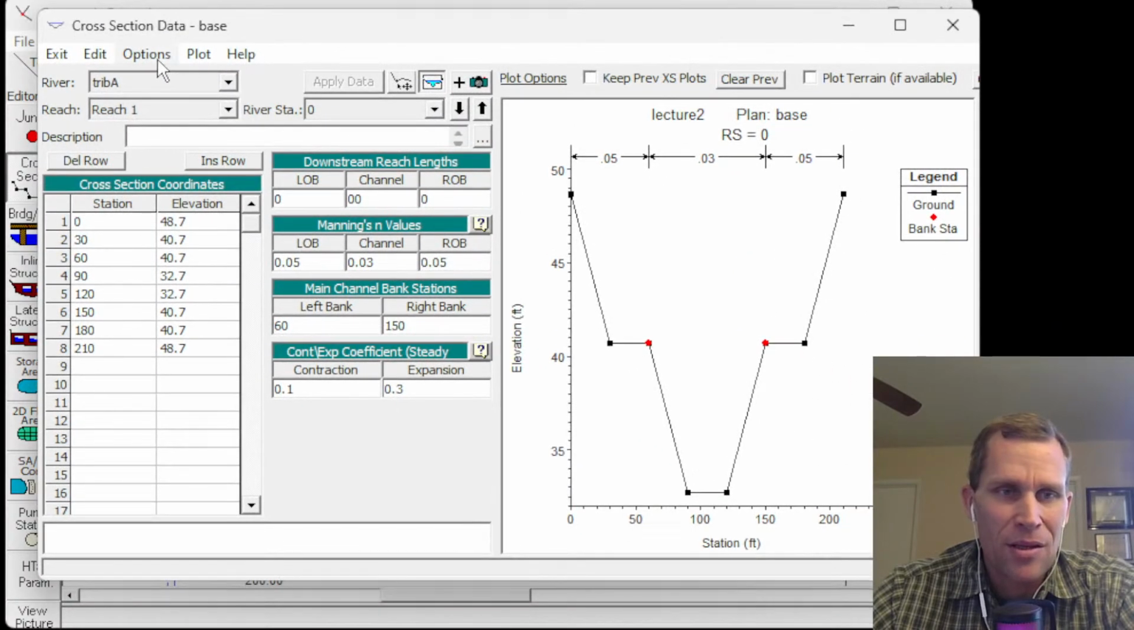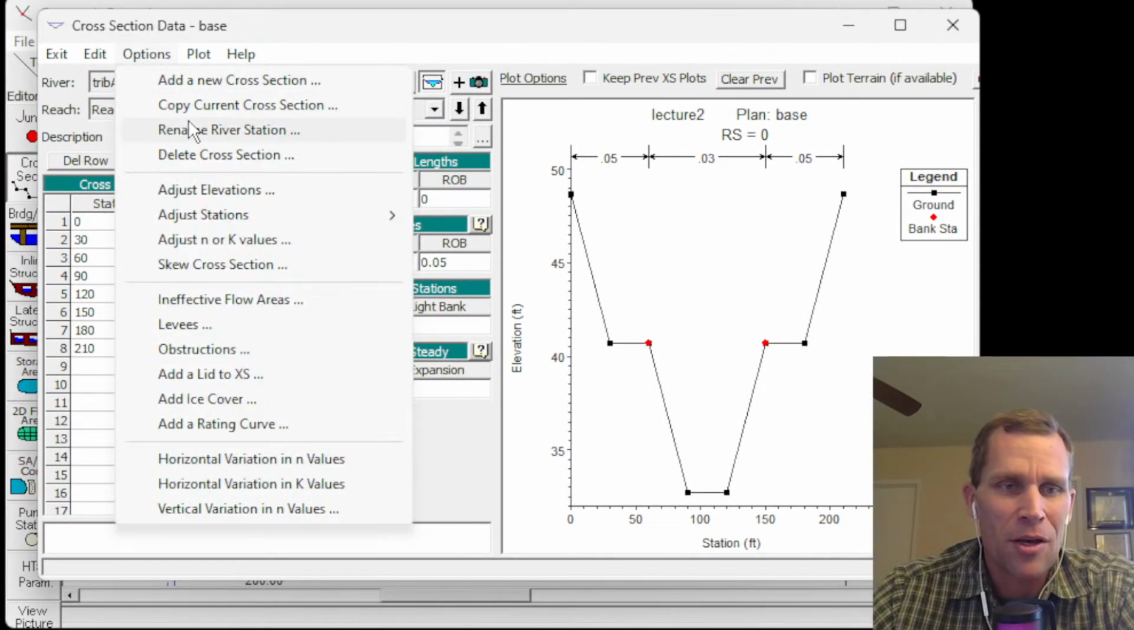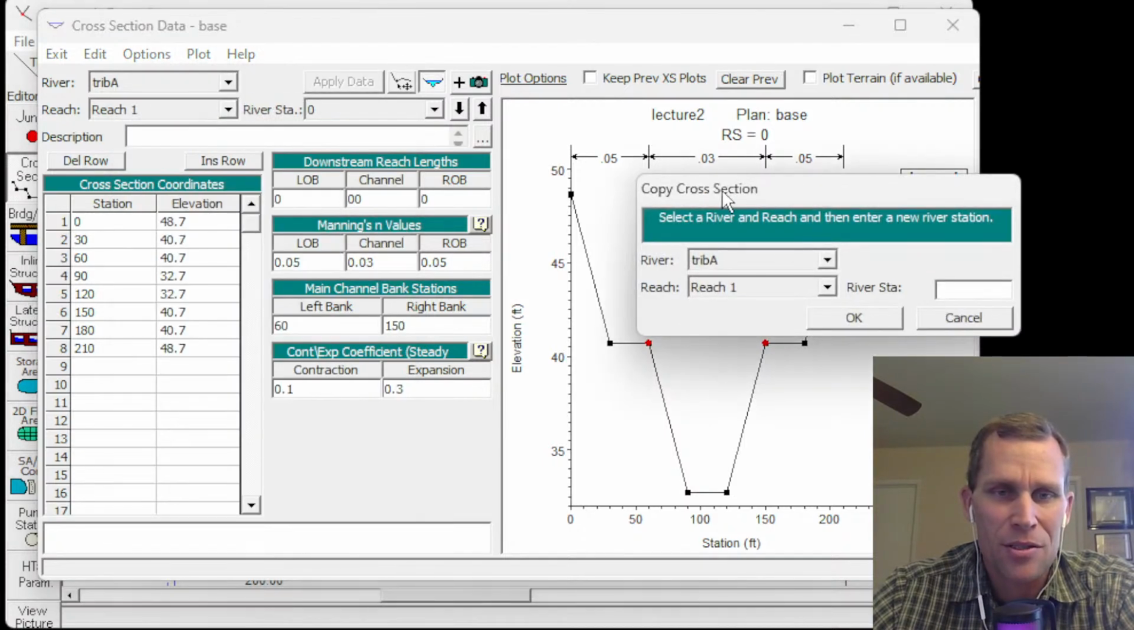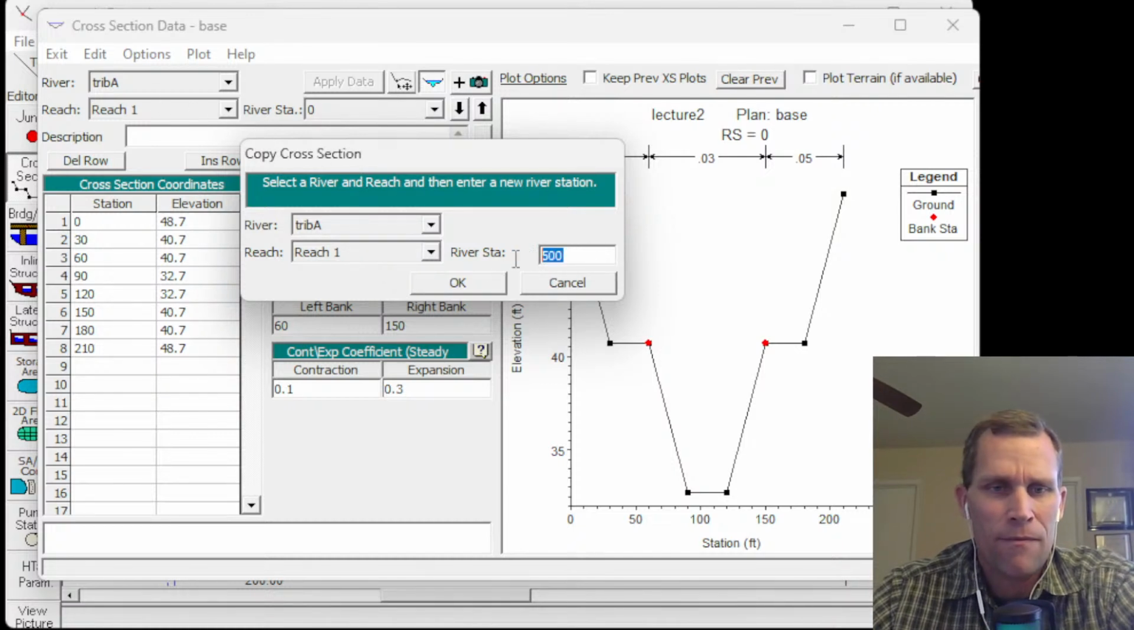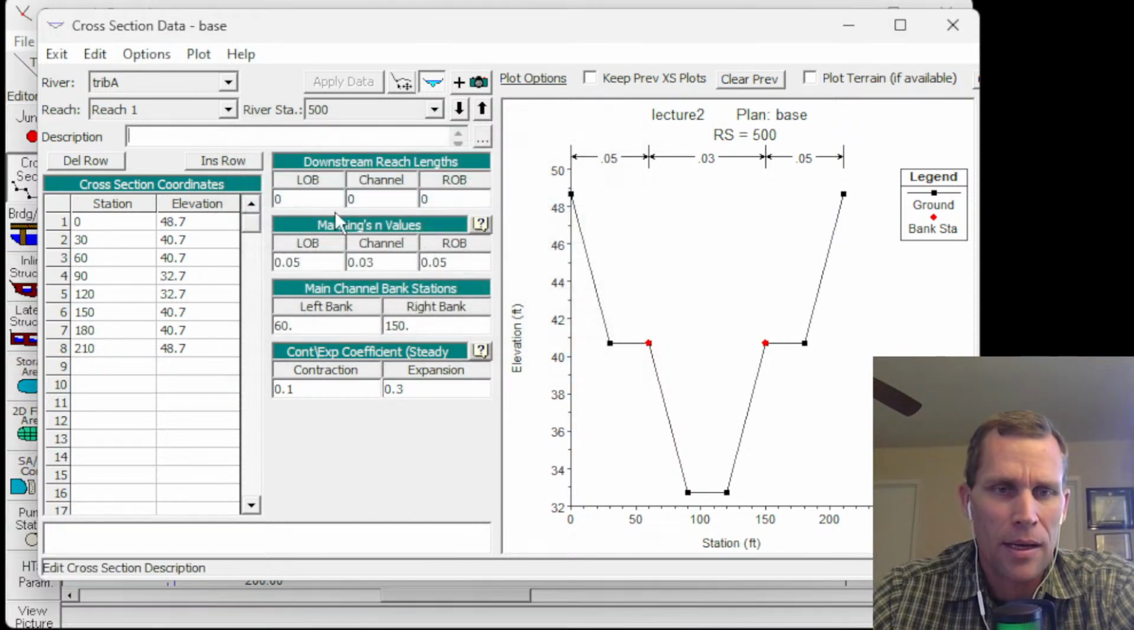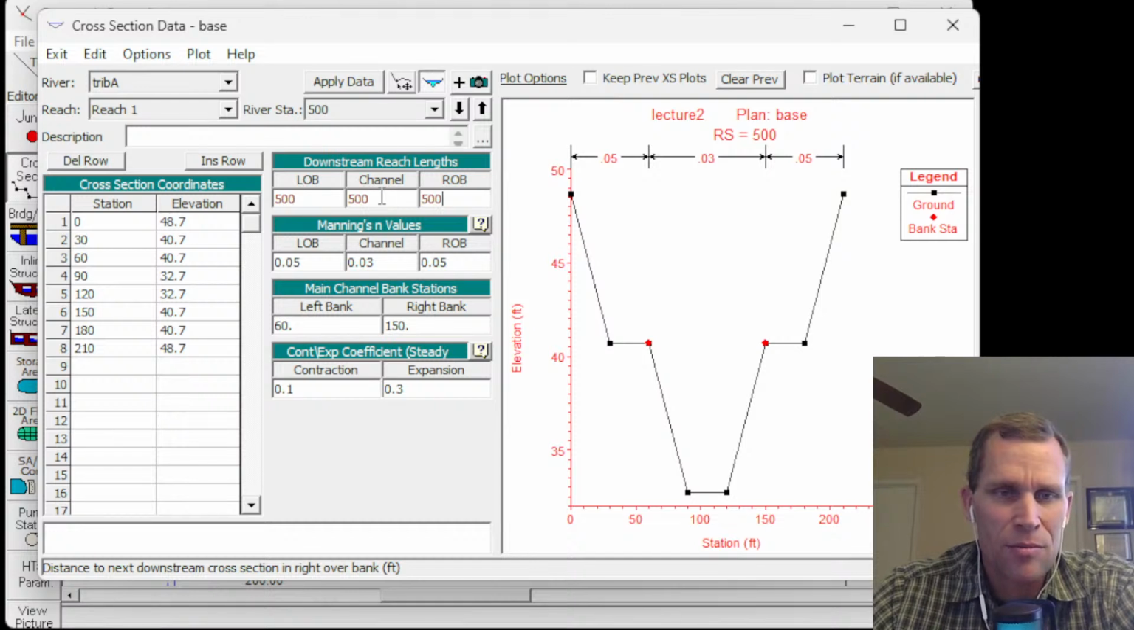So to do that, you probably already saw this in lecture 1. I'm going to go a little bit quicker, but I'm going to go Options and then just copy the current cross section. This is Trib A, Reach 1, but it'll be at River Station 500. And okay. All right, so a few changes I need to make is just change the downstream distance to the next cross section from 0 to 500. Again, we're now editing the cross section at River Station 500.